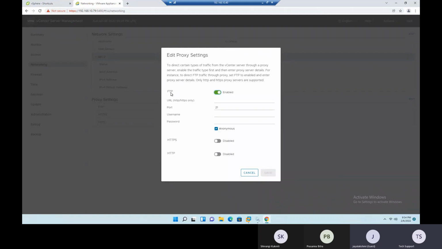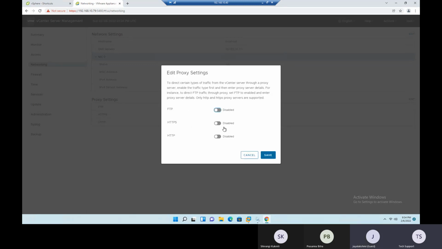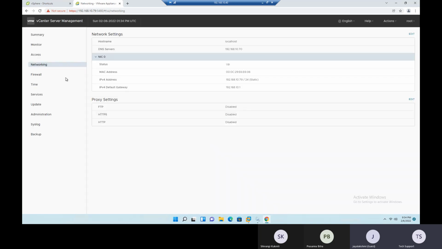But when you enable FTP, we need to maintain an FTP server in our internal environment. At present we do not have one, so I'm just disabling it. If you want to enable it, this is the option. Come to networking proxy settings, click on edit and we can enable.